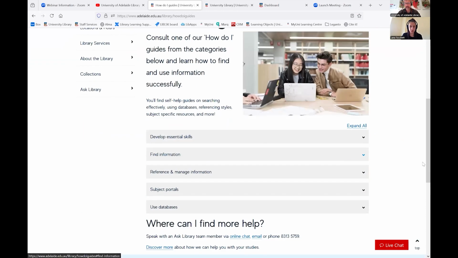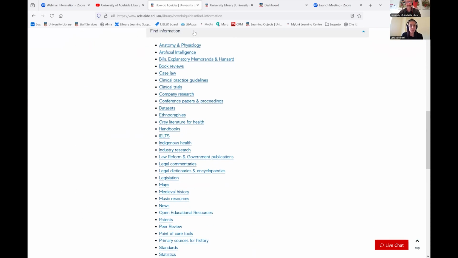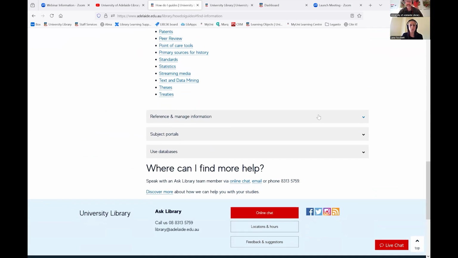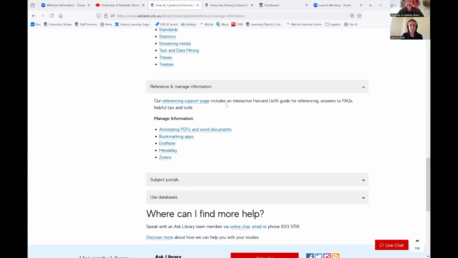So you might want to have a look at one of our most popular guides, which has been our artificial intelligence guide, which we developed and are still continuing to develop. So that's a really good one to look at if you're interested in that. You might be doing music, so you can have a look at that. There's a whole page on referencing. I'm going to come back to referencing, but this is one way to get to your referencing support page.